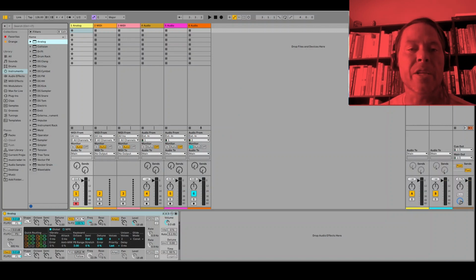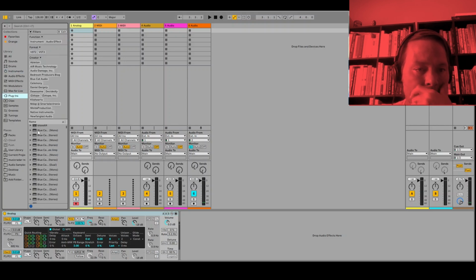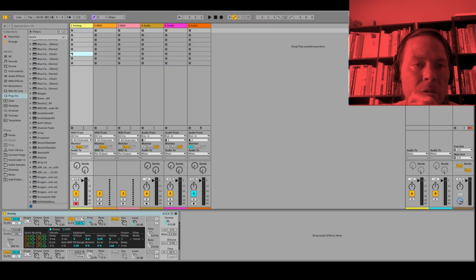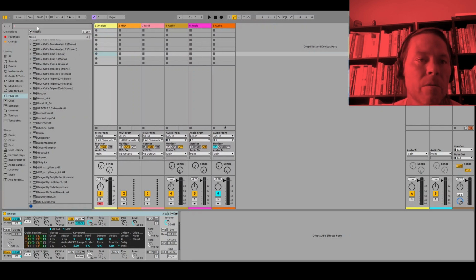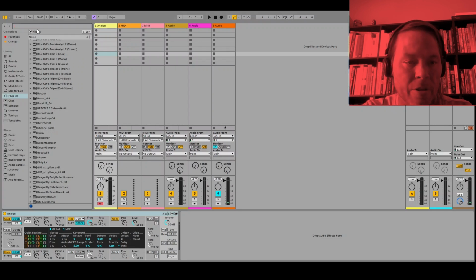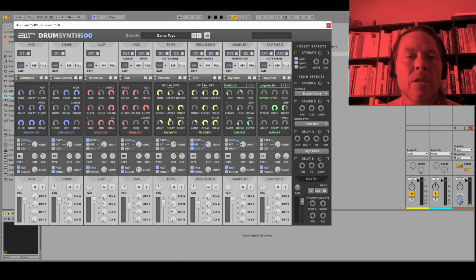Going to be working on some breaks, working on the Tree of Life remix that I was working on before, and going to make some break beats for it. So I think in plugins, I'm going to start with, I'm still not used to the browser in Ableton 12. I'm going to start off with drum synth. Put it where this analog is.